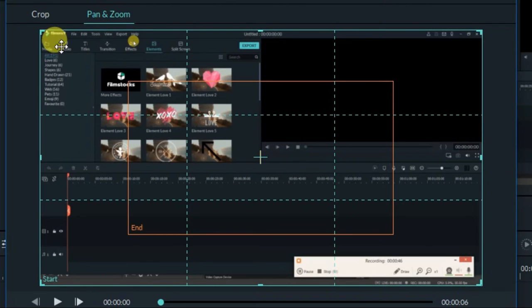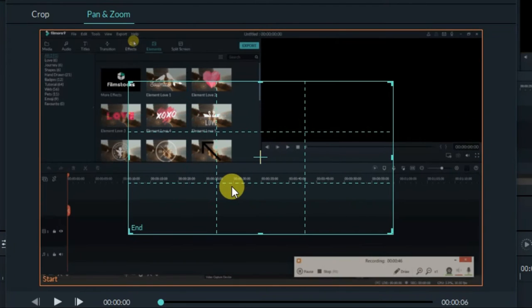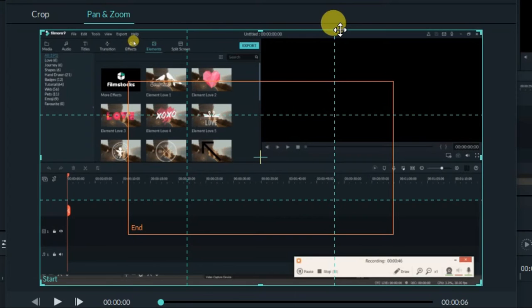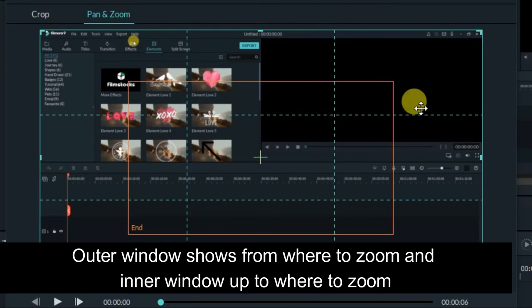Now if you apply this pan and zoom, you can see there are two windows seen here. One is the outside window which is something like bluish, and the other one is the inside window, something like brown. So if I press on this window, this shows you up to where you want to zoom it, and this window from where you want to start the pan.